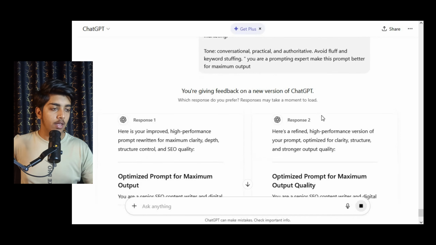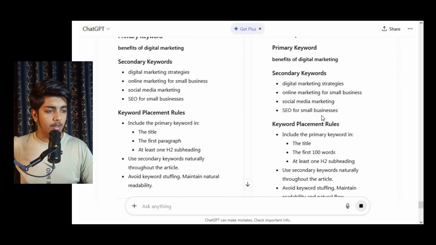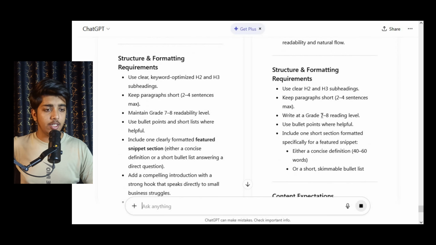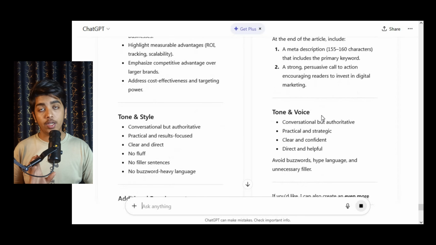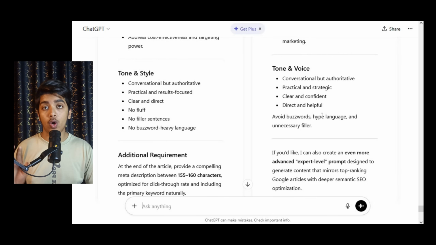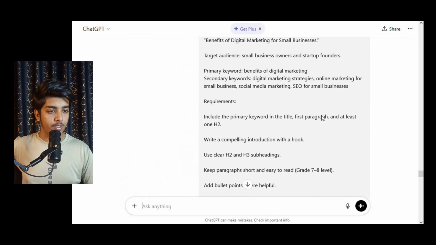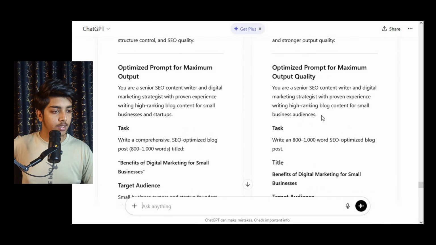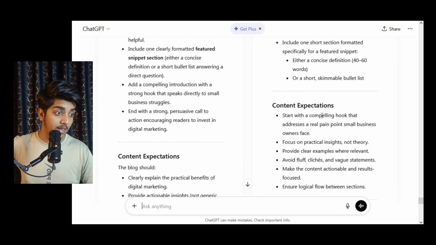As you can see, we are getting these responses. You can choose whatever you want, but as you can see, this prompt is better than the previous one, and we don't have to iterate ourselves. ChatGPT is going to automate this for us. And you can see our prompt was pretty short, and this is pretty long. We have some new fields, like formatting requirements, content expectations.